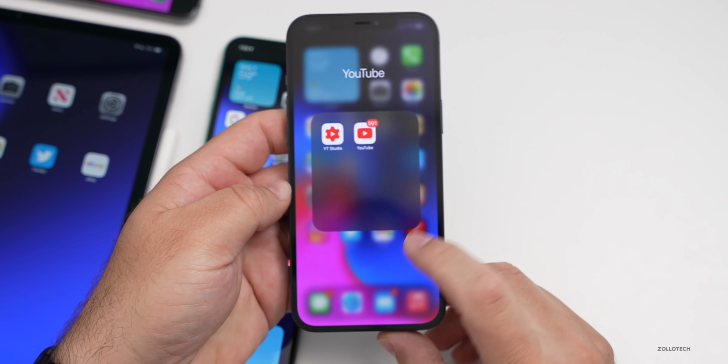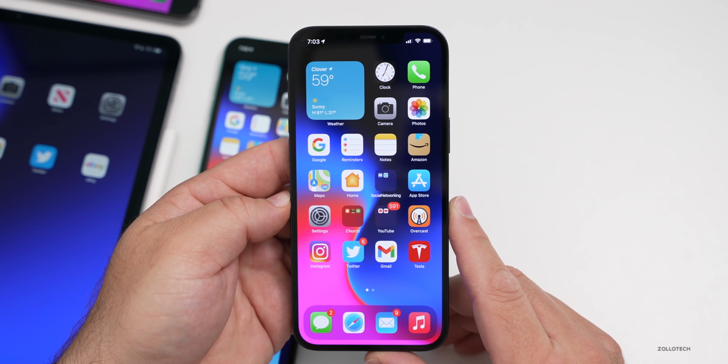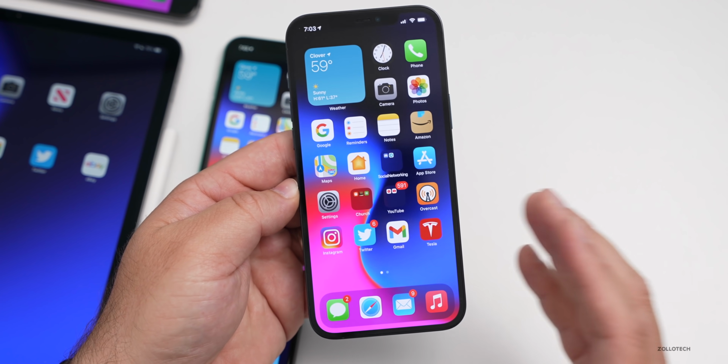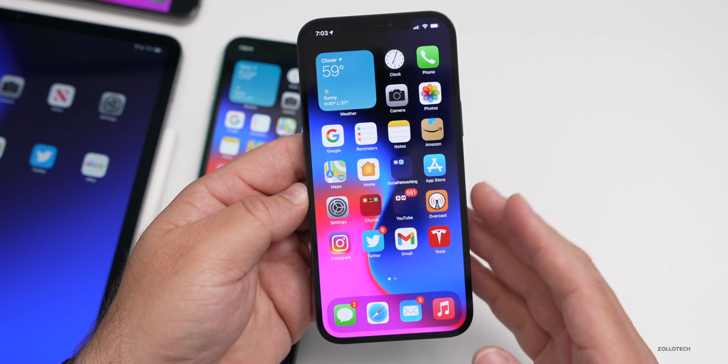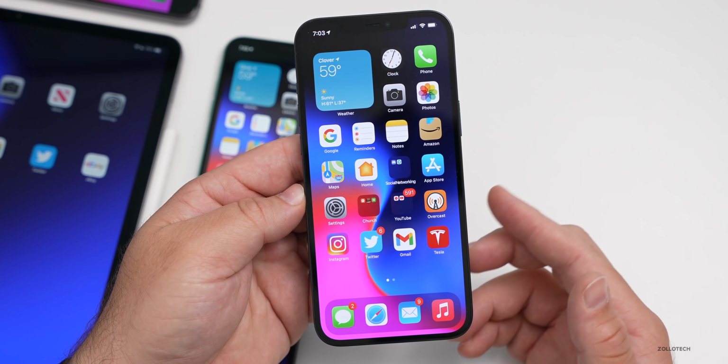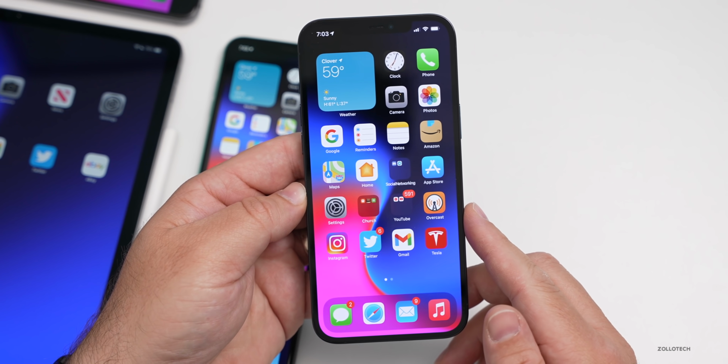And so that's it for iOS 14.4.2 and iOS 14.5 Beta 6 as far as the overall experience. Hopefully this helps, and hopefully we see a lot more from Apple very soon. I'm very excited to see what Apple has with iOS 15, for example. But let me know what you're most excited for in the comments below.